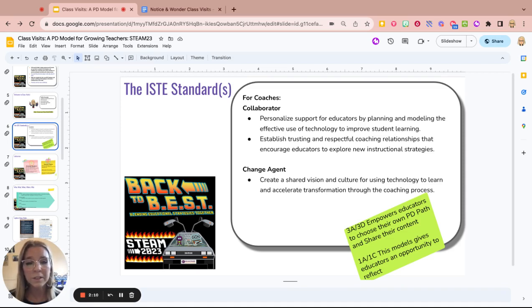And then you're also able to establish a trusting and respectful coaching relationship that encourages educators to explore new instructional strategies. So by teachers being able to see what other teachers are doing and how they're finding success in their classrooms, you're really able to encourage and foster some of that creativity to encourage other teachers to try new things. And then for change agent, you can create a shared vision and culture for using technology to learn and accelerate transformation. And then in green, if you do this with your teachers, are some of the teacher ISTE standards. And this is really how you can help your teacher meet some of those standards.